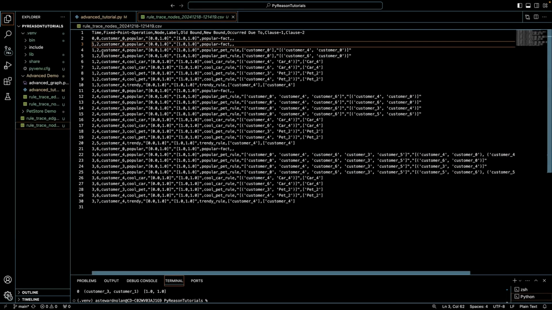But now in time step 1, we start to see other things happen. So customer 4 becomes labeled as popular, changing its bounds from 0, 1 to 1, 1 because of this popular pet rule. And this is because customer 0 is friends with customer 4, and customer 4 is friends with customer 0. The same is true for customer 6. Customer 6 is friends with customer 0, so it becomes labeled as popular.